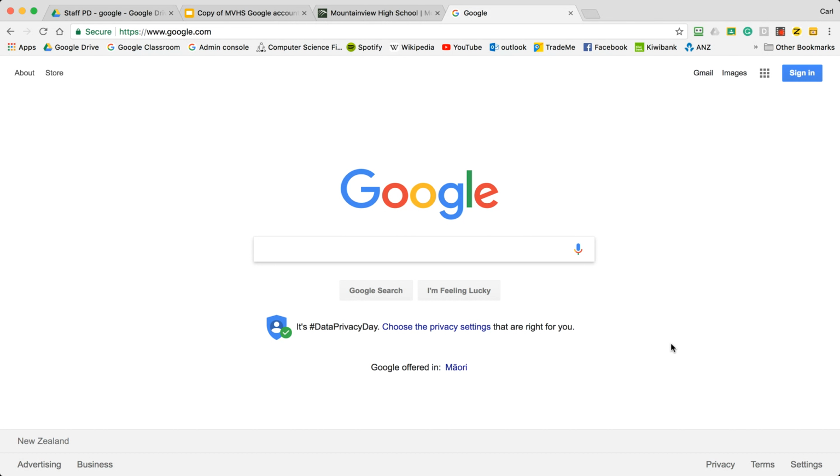So first of all, we're using the web browser called Chrome. Chrome is a web browser developed by Google, who is also the developers of Google Classroom. So make sure when you're using Google Classroom, you use the web browser Chrome, because they are compatible and there won't be any issues with those software working together.